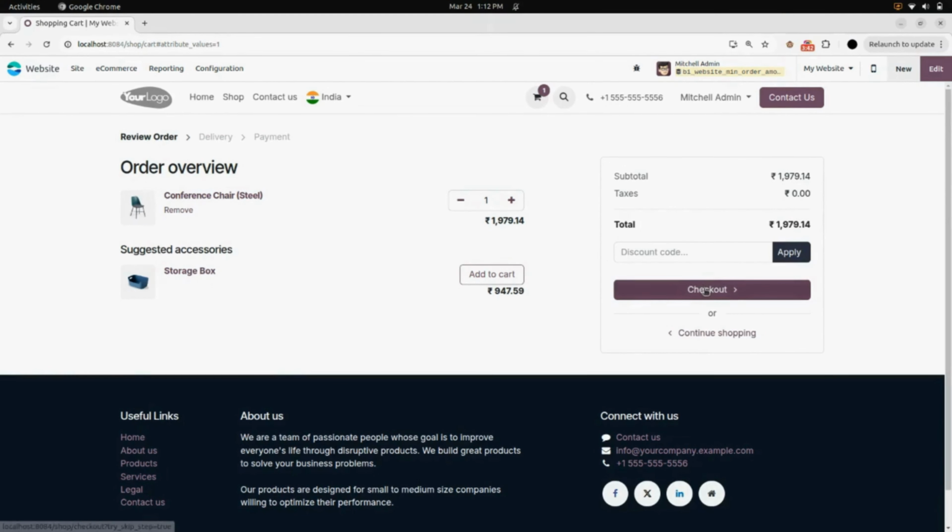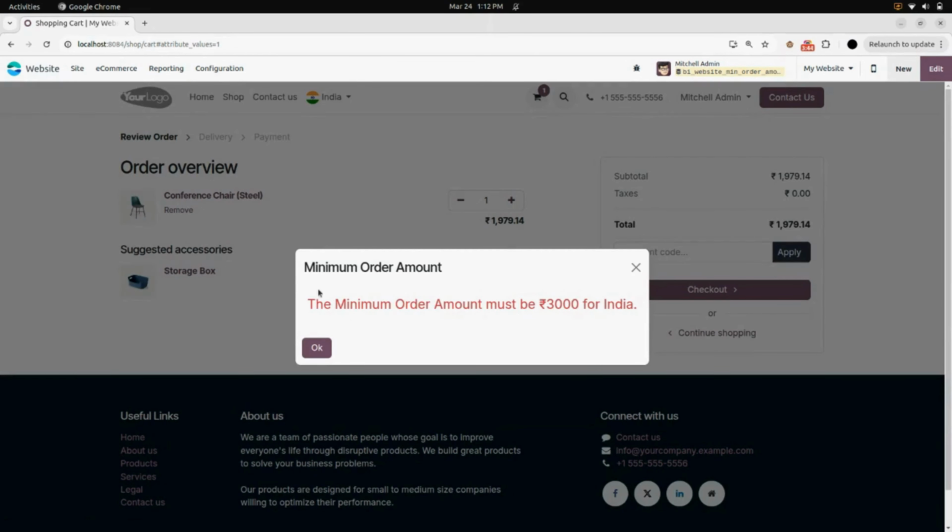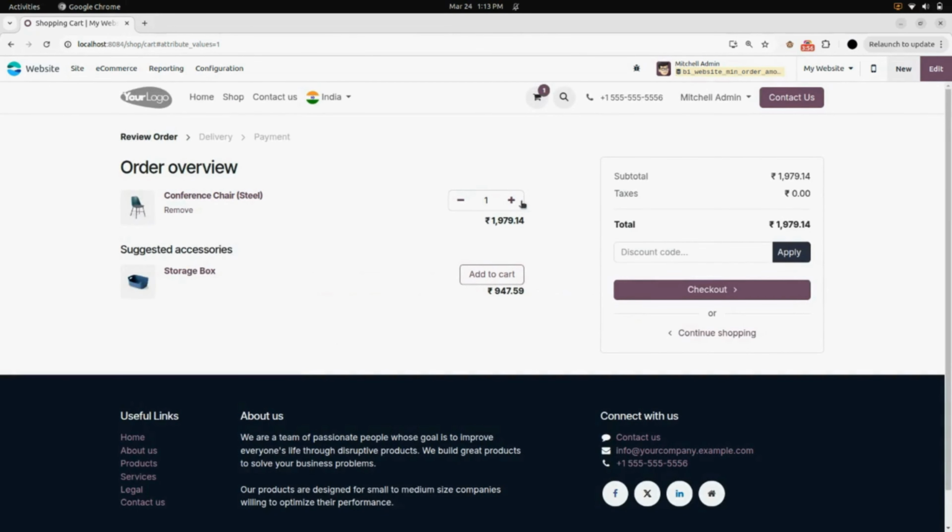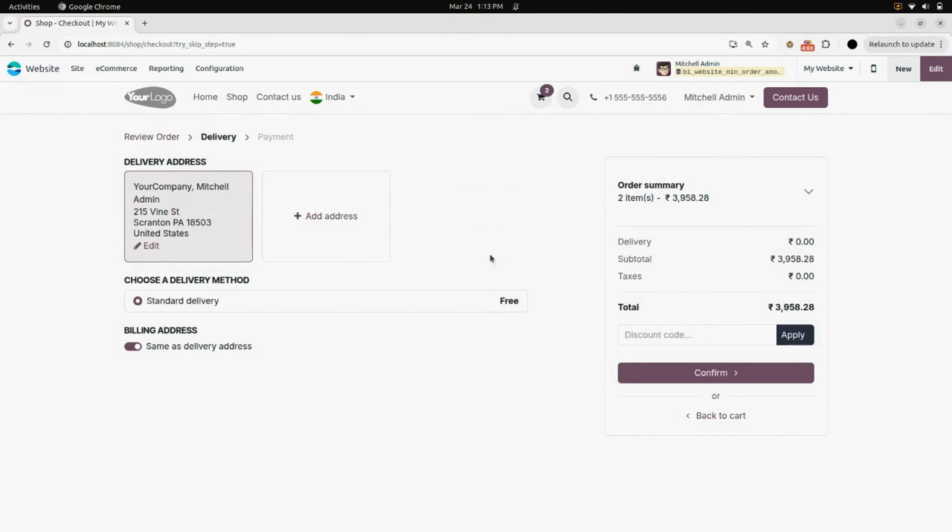Now, when you click on checkout, you can see a validation error will pop up saying the minimum order amount must be 3000 for India as 1979 is less than 3000. So, if I make the quantity of the conference chair 2, the amount is greater than 3000 now. So if I click on checkout, you can see that the order is proceeding.